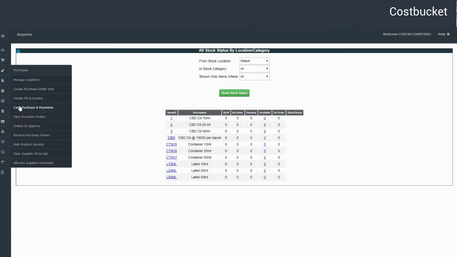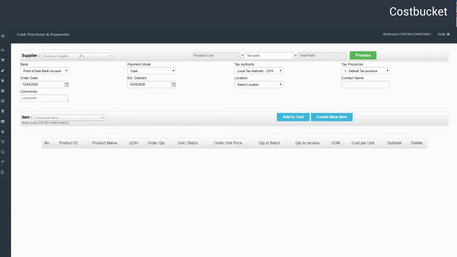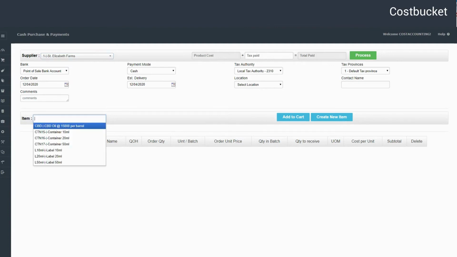We next update inventory by adding products that were purchased. When processing the form, it is important to include the cost per unit, and quantity received per product. Costbucket will automatically update the cost of products made.